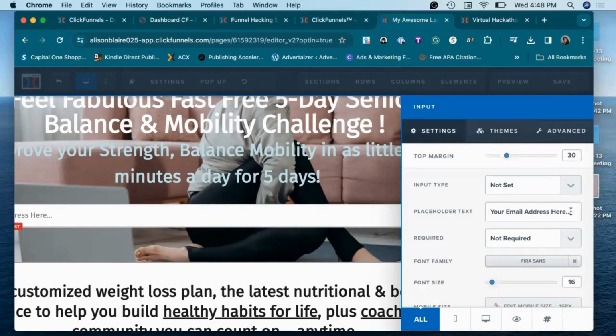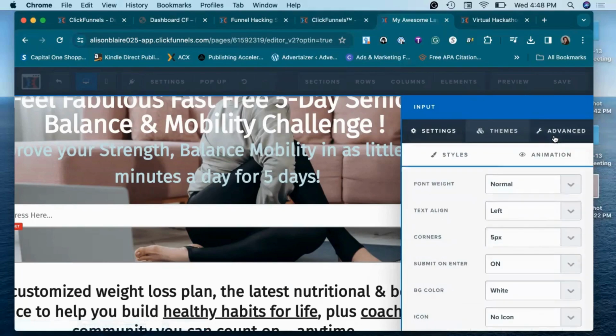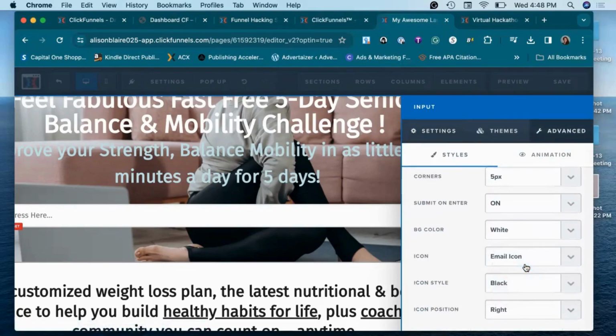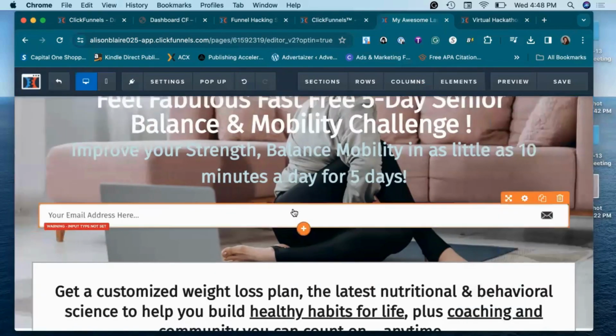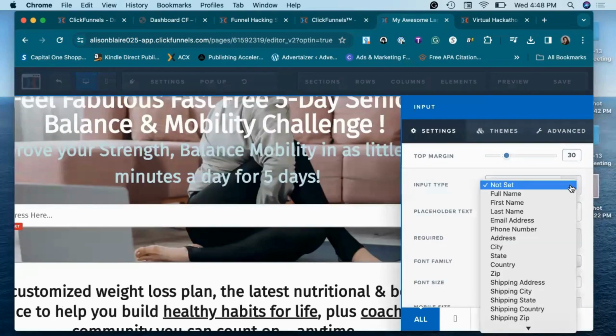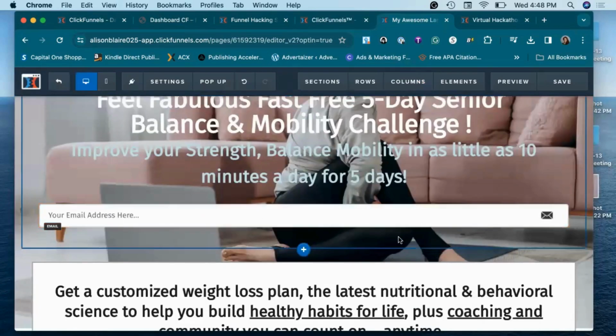So we do want their email address, right? Your email here. We want this to be required. We'll also add an icon. Great. So we want their email address. Now it says input not set yet, so you have to make sure. Email address. Great. So now it should be requiring their email address.